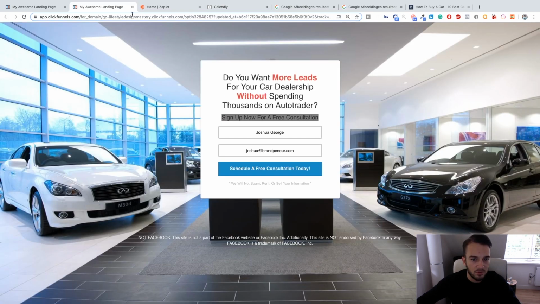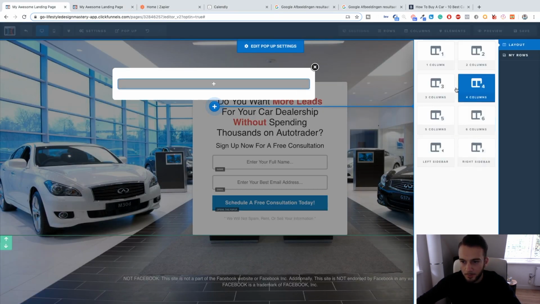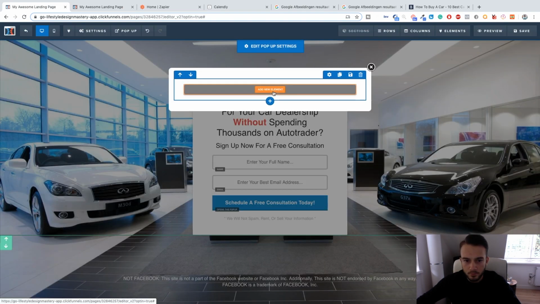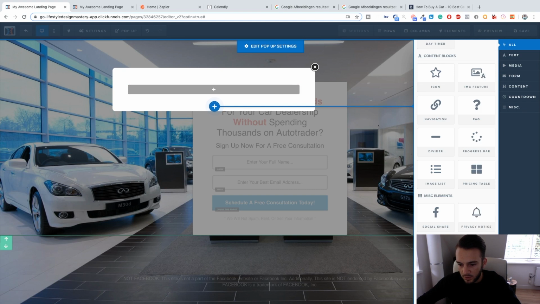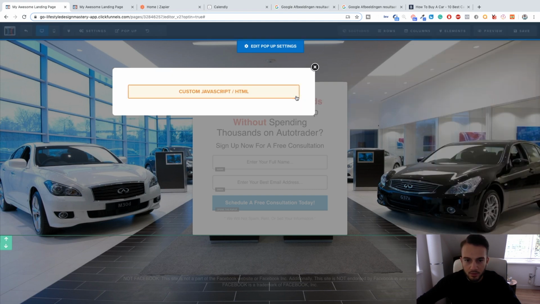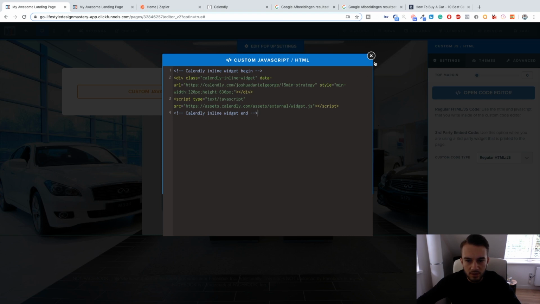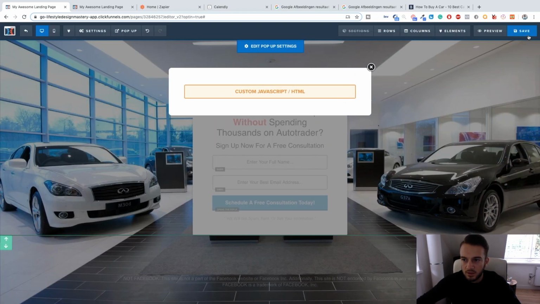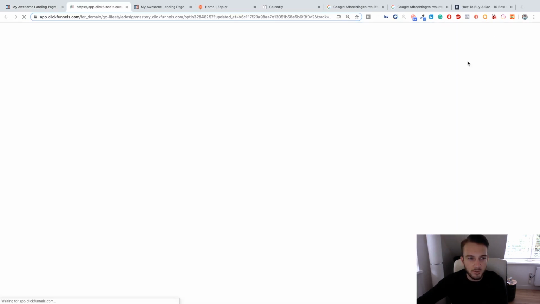Okay, it's the first time I'm doing this, so I hope this works. It should do. So add new row, one column, add a new element. There we go, custom HTML. Click on that, open the coder. Okay, save. Your form pop-up does not have a submit button on this page. Okay, let's just see if it still works anyway.